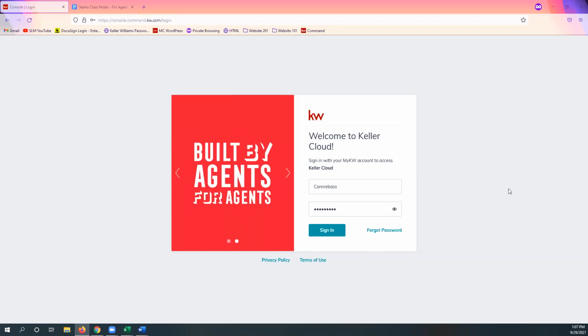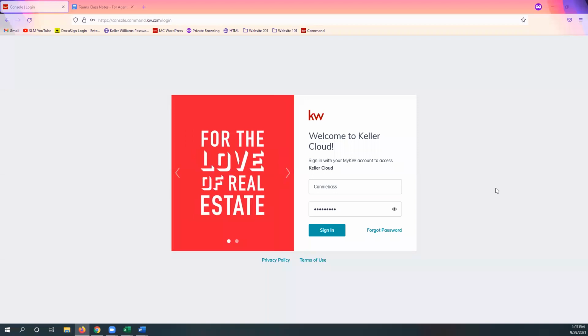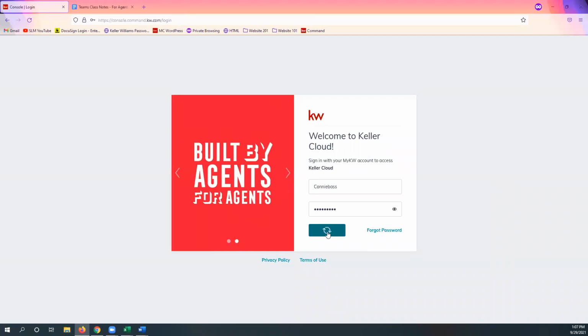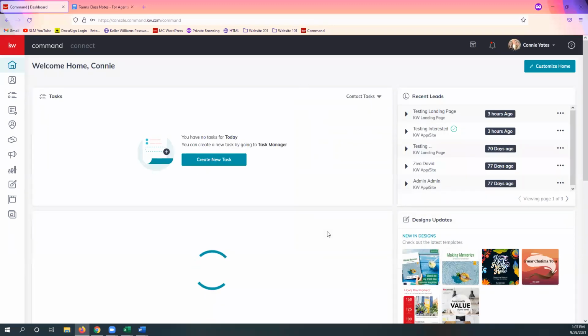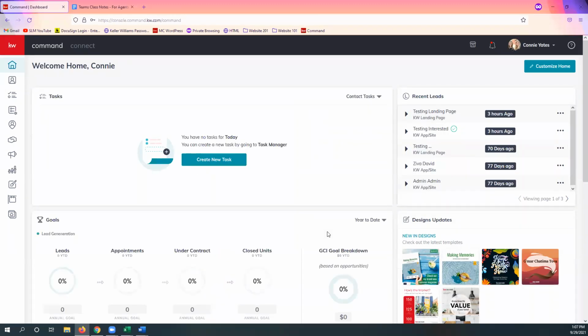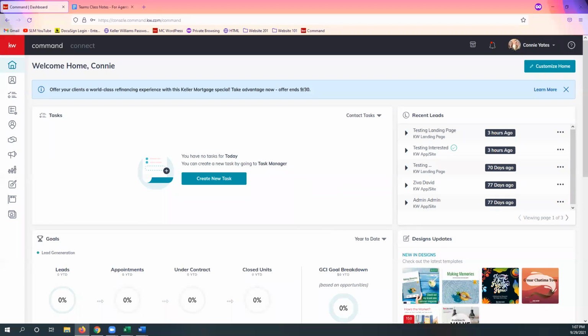So again, everything that we are doing today, I'm going to be going through the Command portal. So I'm just going to go ahead and log in. If you are set up as an agent on a team versus a rainmaker on a team, you may see some differences. I am going to be doing the entire class through a rainmaker's account, so I do have unlimited access to absolutely everything. That being said, I'm also going to go over permissions.